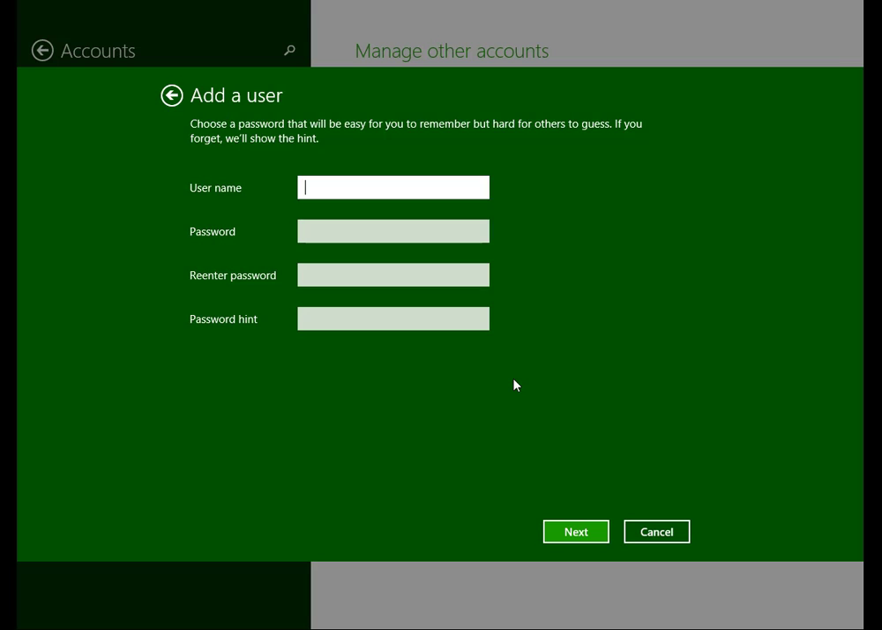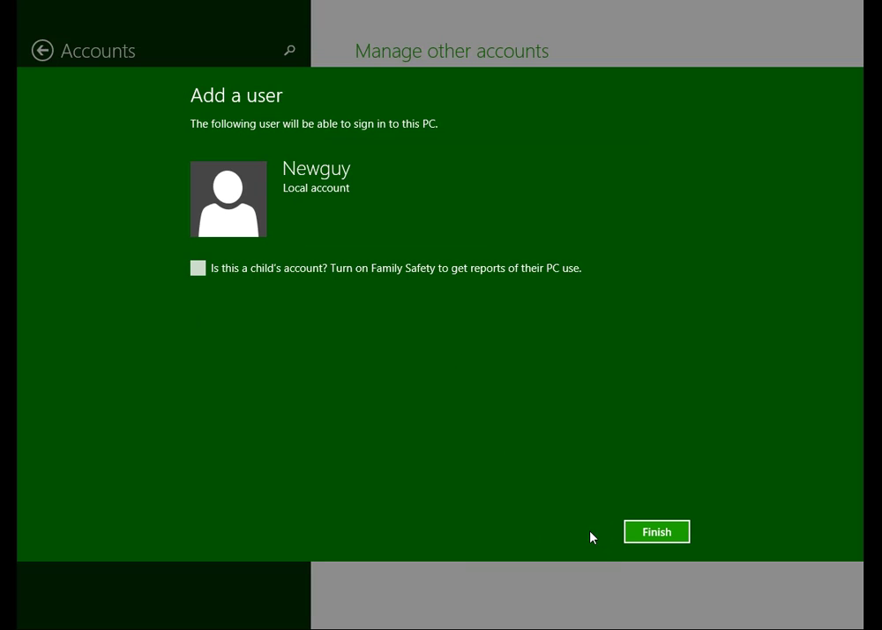Let's say this is our new guy, and we set up a password of "it's a secret". I can do a password hint. There you go. Hit next and the account's created. As I said, this does have some of those features from the lower versions, because this is set up as a local account, not on a domain.